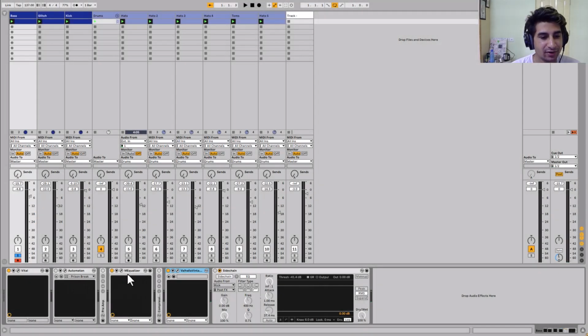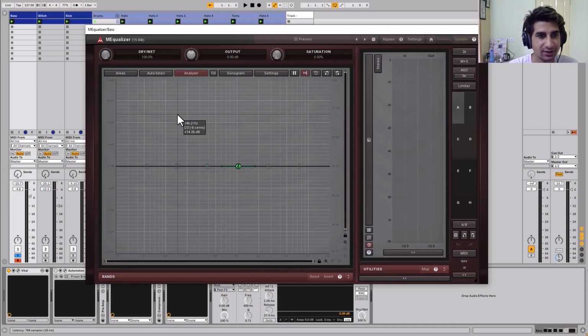Alright, so now we're going to take a look at the equalizer, and I'm going to use the bass line for this example, and this is how it sounds. And I use Meldaproduction's MEqualizer for most of my jobs.